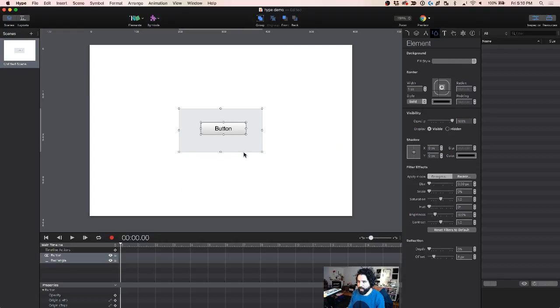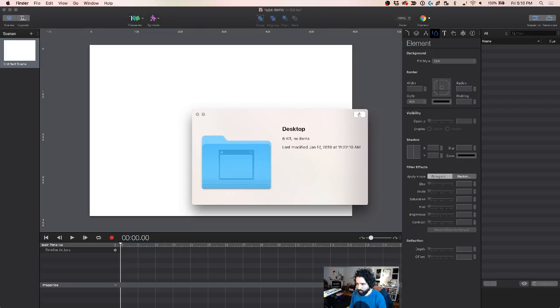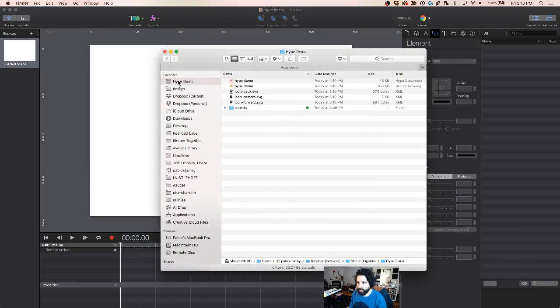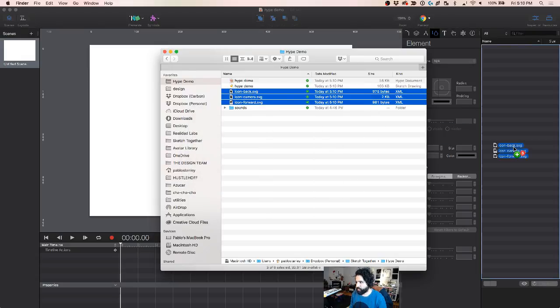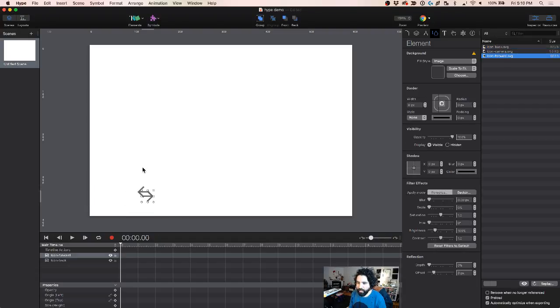I'm going to delete all of this stuff. And I'm going to go to my Finder. And here on my Finder, I'm going to go to Hype Demo. And I'm just going to drag these. I'm going to drag them over here. And now I can start using them. So I can go and say, these two icons, I'm going to just put them in here. As you can see, they are vector, which is pretty cool.